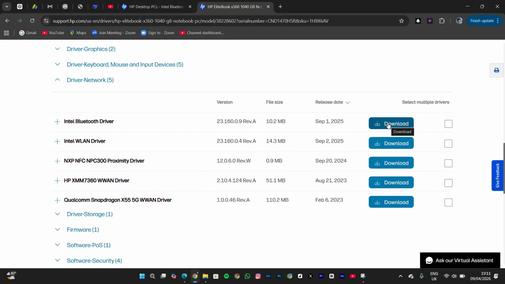I'll go ahead and download this, and when I download this file, what I have to do is just tap on it and install it on my PC. After installing it, I'll have to restart my PC and should get my Bluetooth device fixed. So this is some of all the steps you need to do to fix the Bluetooth driver issue on your PC.